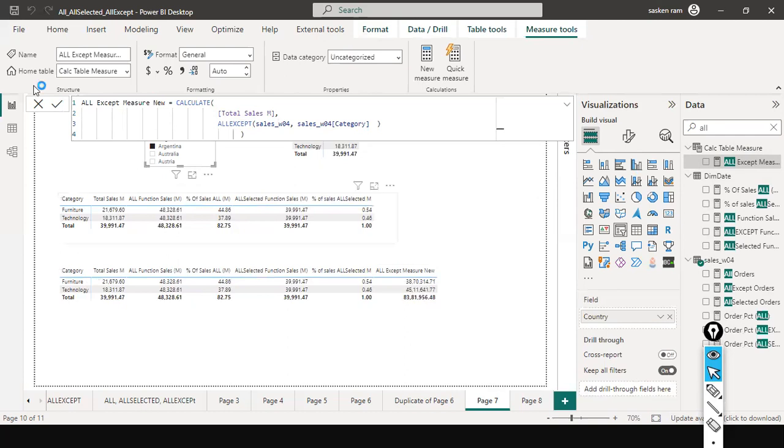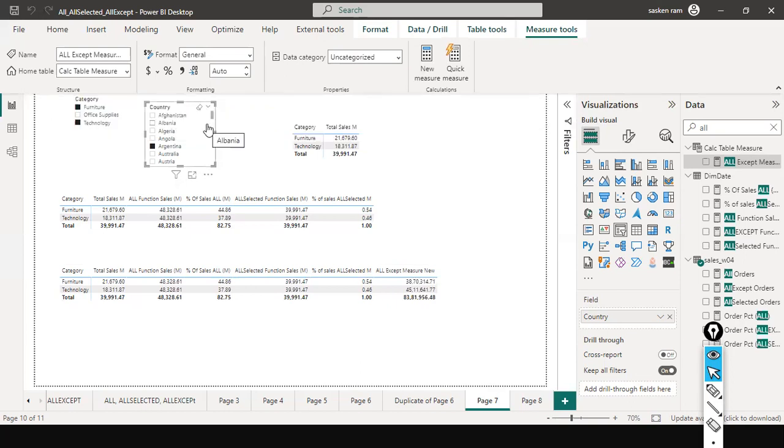So this measure calculates the total sales for the entire country. Since I have introduced a new slicer called country, this one will give you the total sales for the entire country, all the countries put together. What is the total sales we made in furniture? Okay, now in this case, furniture and technology, along with that, this filter got applied.